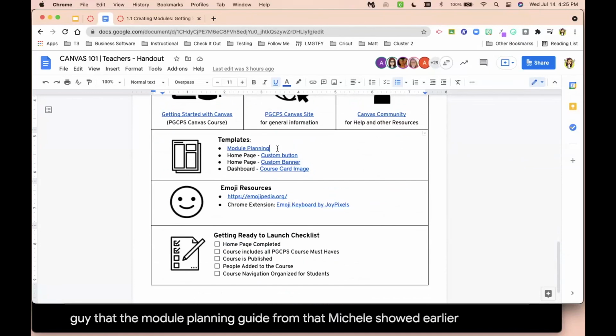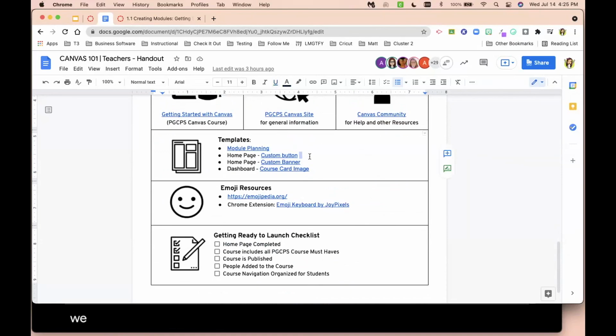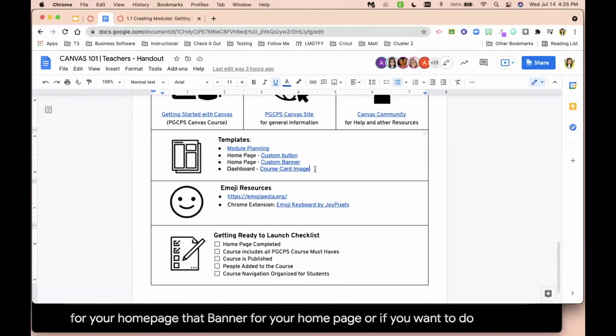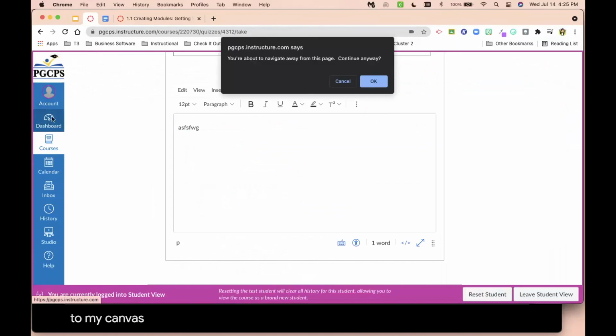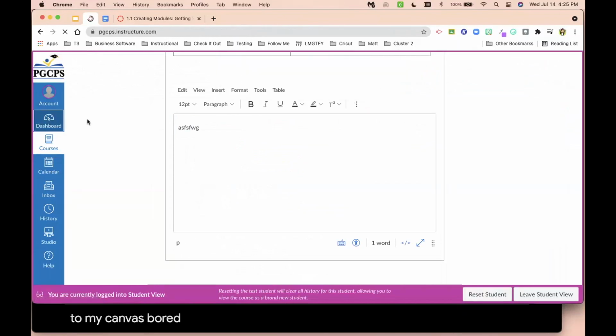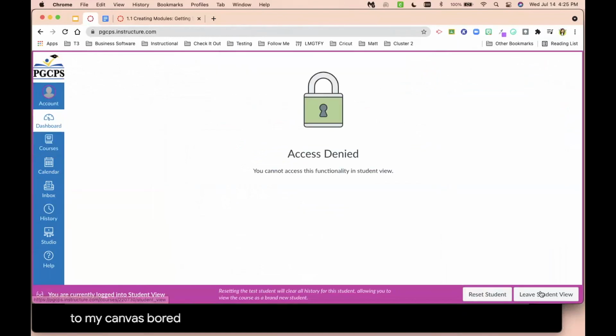to help you visualize how you want to develop your modules and your course. And we included some templates if you wanted to create your own custom button for your homepage, a banner for your homepage, or a course card image. If you're not sure what I mean by that, I'm going to come back here to my Canvas. Oops, I'm going to go to my dashboard. Oh, I'm still in student mode, sorry.